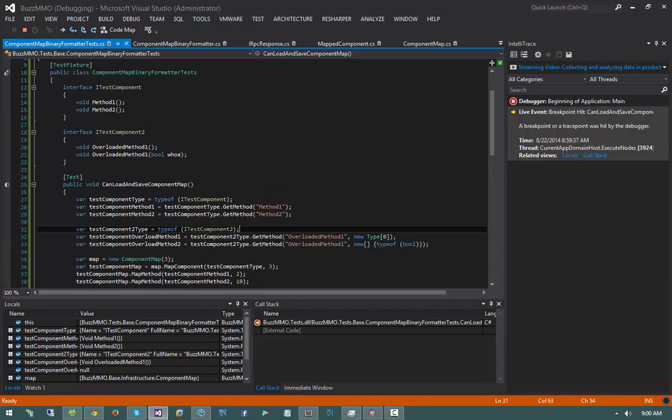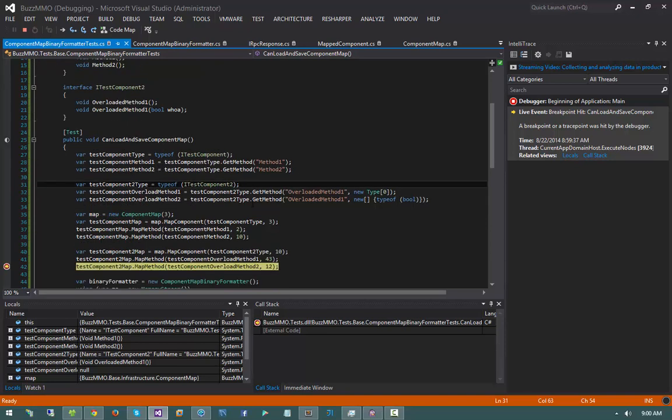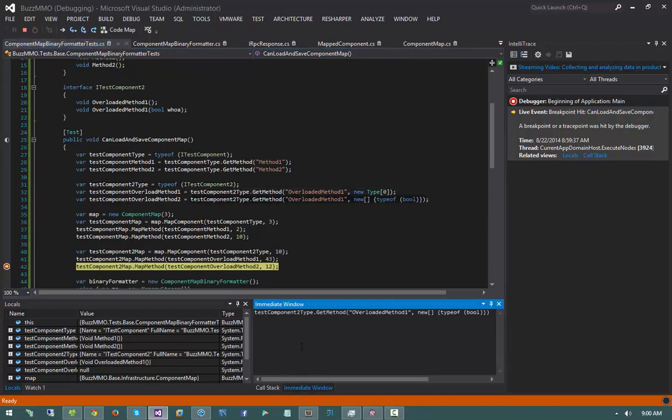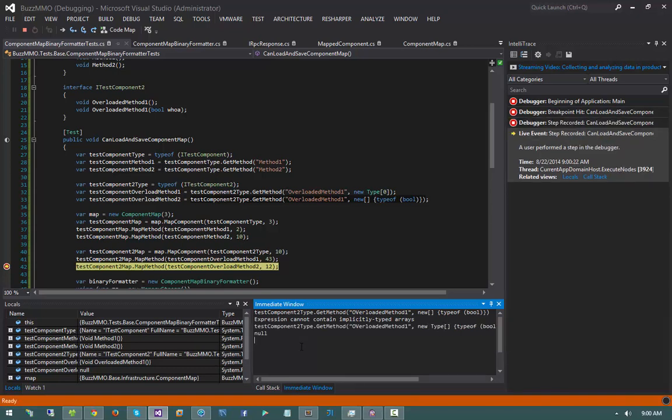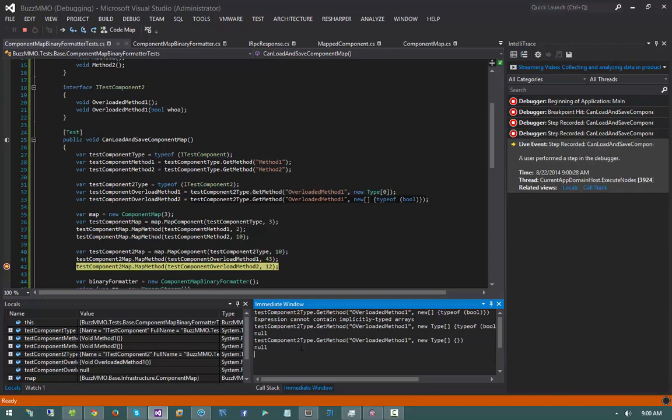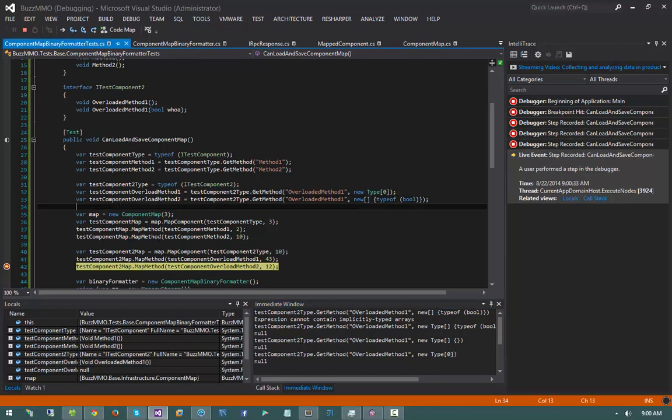New array type of bool. That's a bool. They're named the same. They return the same. Let's jump into our immediate window and see what we can find here. Oh, come on. All right, we can return null. It's interesting because if I don't have anything in here, it still returns null. But if I do that, wait a sec. What?